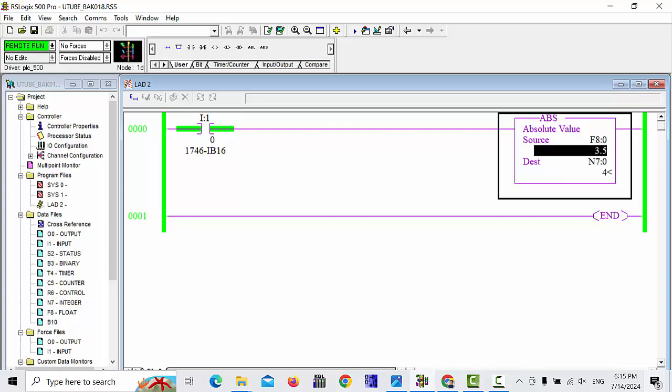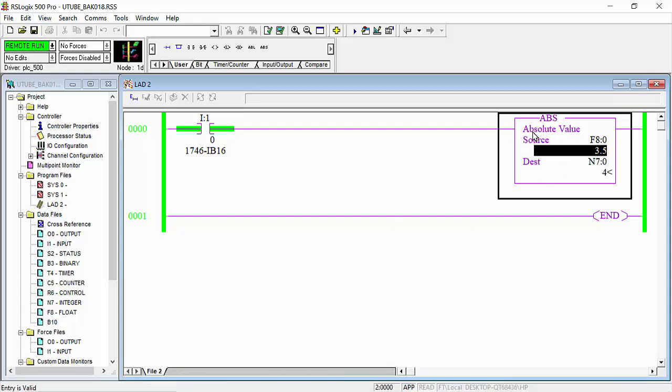So in simple words, if I explain, this absolute value converts the real value into the round value. For example, if the operator needs the round value and your value is coming real from the field, and the operator needs it in round, you can use this command to convert the values from real to round figure.